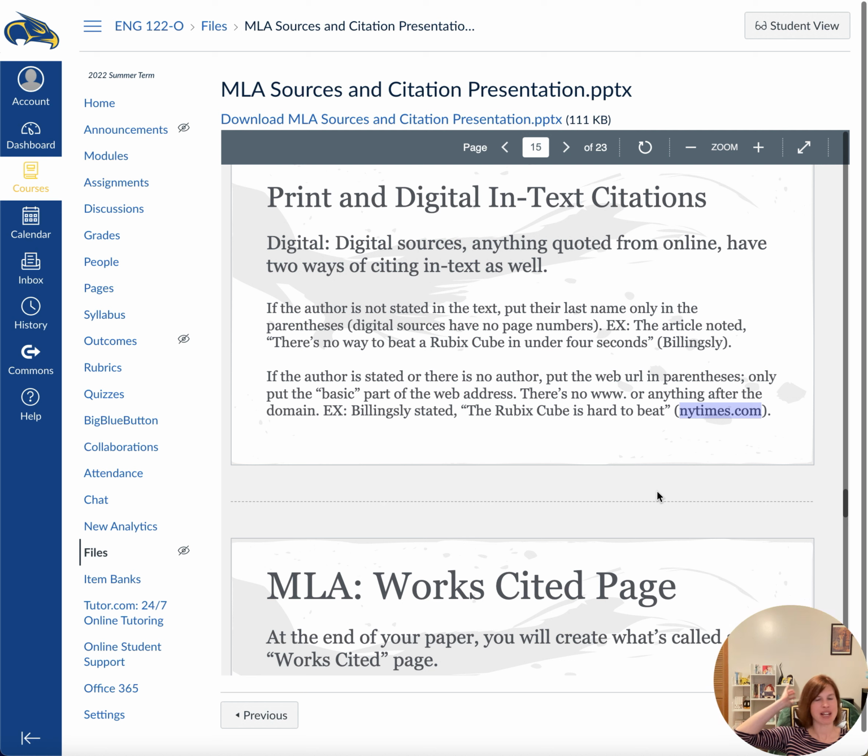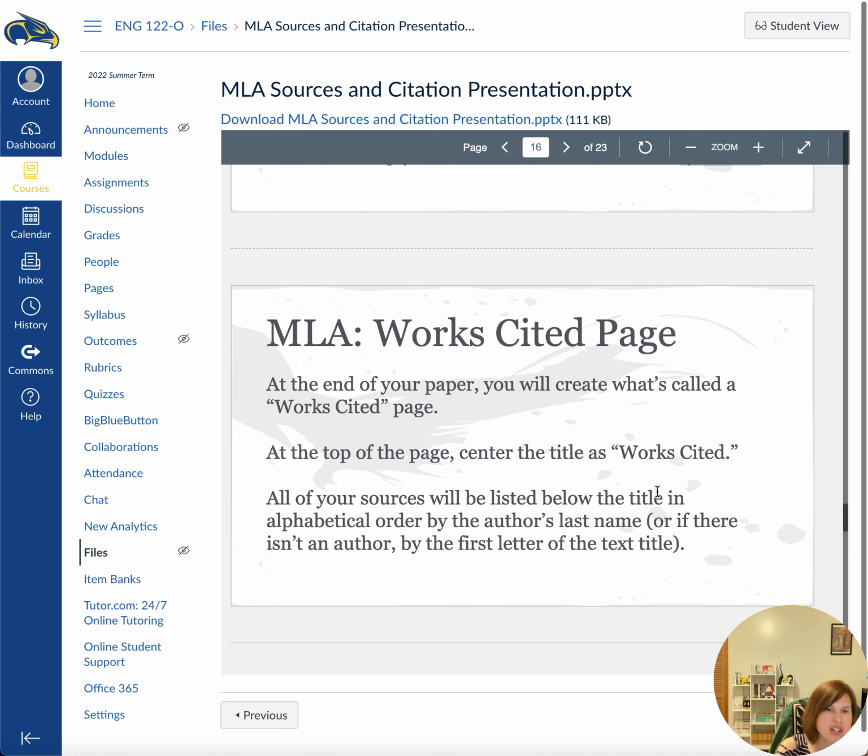Students always think it's really hard. I'm like, nah, as long as you go through and any paragraph you cite information, just include that in text at the end, you're covered. Easy peasy lemon squeezy. So then you have your works cited page.